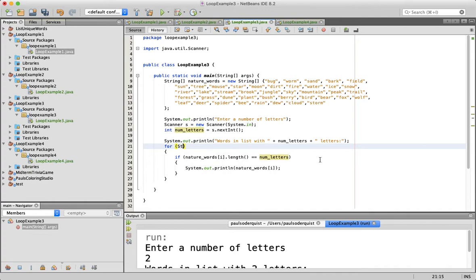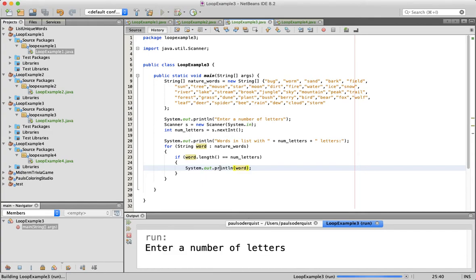I could just say for every string, and we'll just call it word, in natureWords, I'm just going to check that by its variable name word that I just assigned it in the loop. So that would still work. Oh, I'll also have to change it here. So I can say word, and that'll also work. So that's what's called a for each loop, where we're just saying for each item of a list, do something.